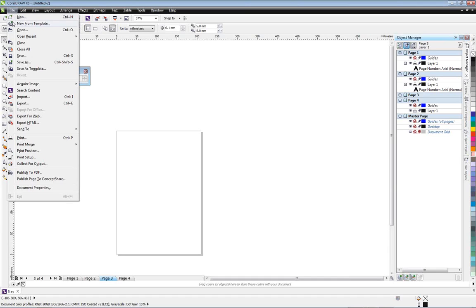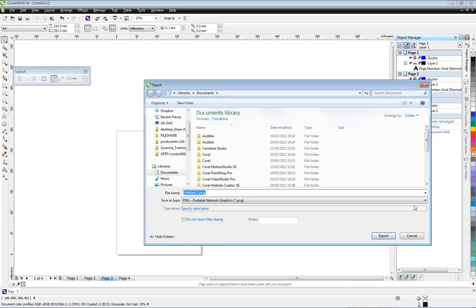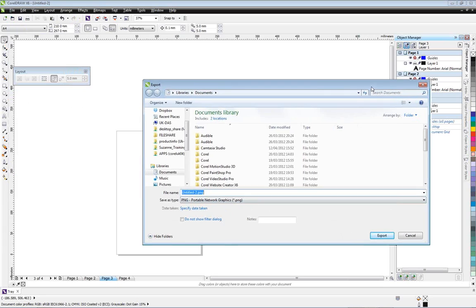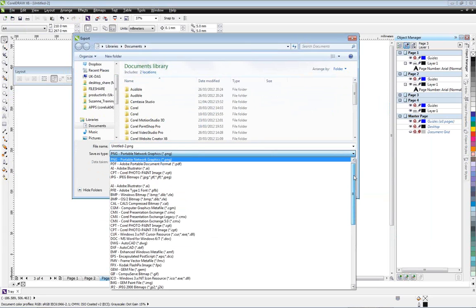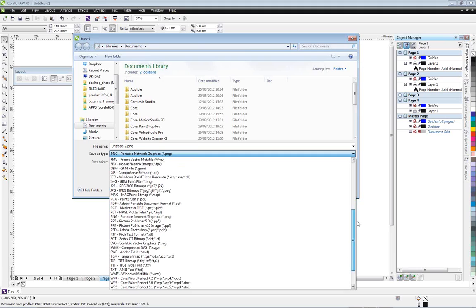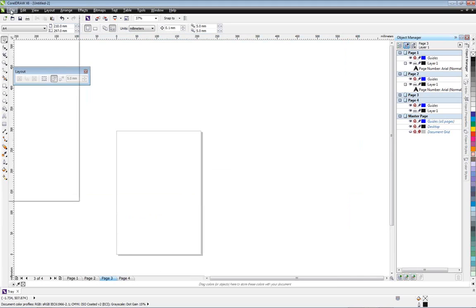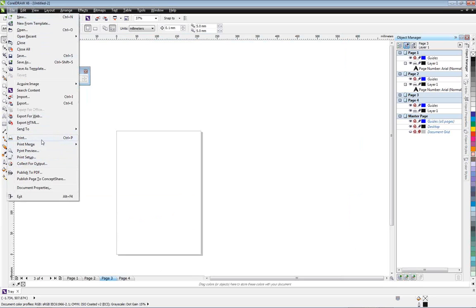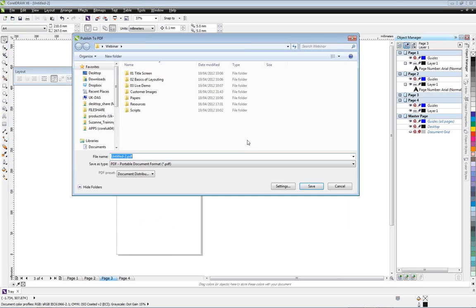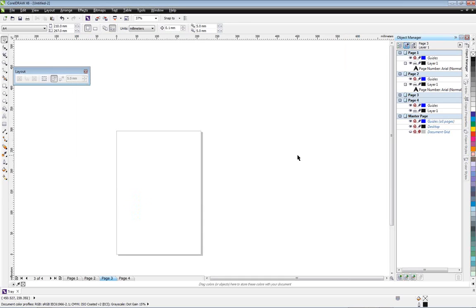Because if I go down here, I've got my export options. You do have a huge number of export options. You've got over 100 different file formats in here, and in addition you also have the option of exporting to PDF, and then you've got the different options here, pre-press, web. So those options you do have.